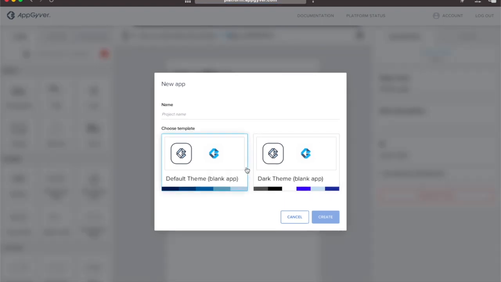Alright, so from this menu or from this option, you can see a blank app. That's the default theme. The default theme for appGYVER is white. You can choose a dark theme too if you want. So for this tutorial purpose, let's use the default one for now.